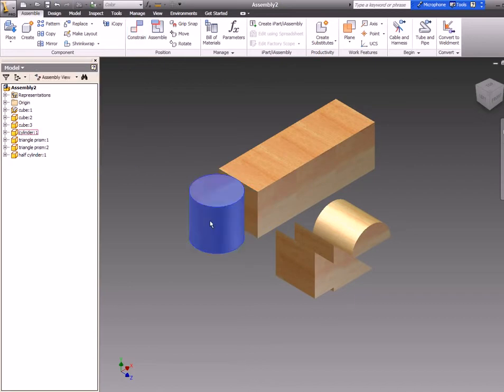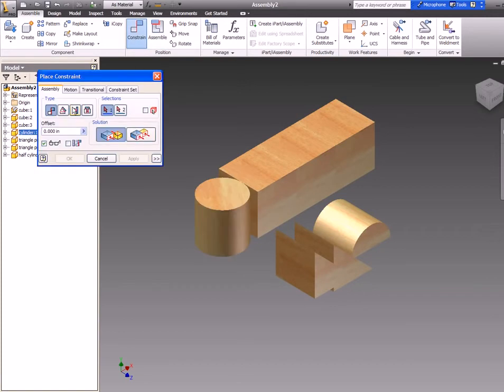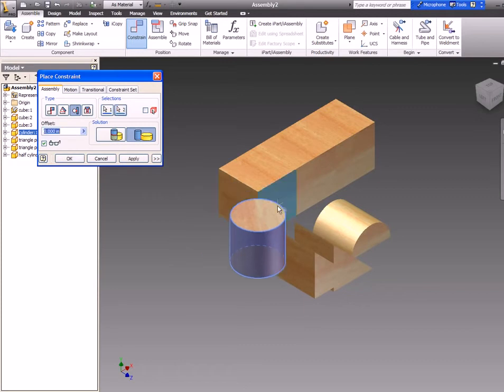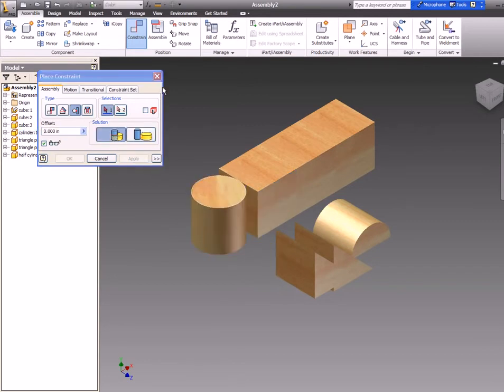If I close that, you can see that I still need to tell it to flush the round part of that cylinder with this face of the cube. So back to my tangent tool, I click the round part of the cylinder and to the front of that cube, and it doesn't look right, so I just choose the other tool, and there it does look right, and hit apply, and it's in place.